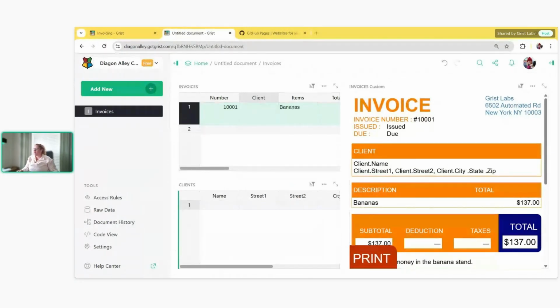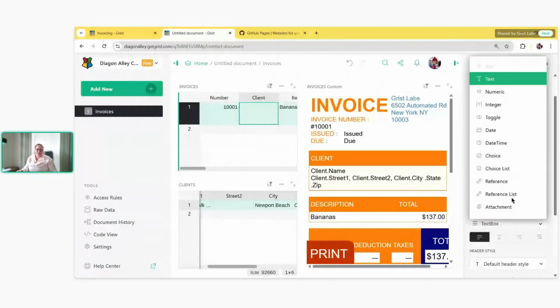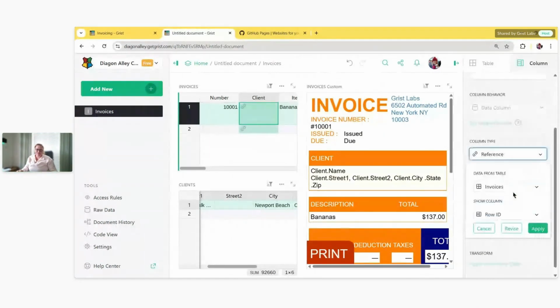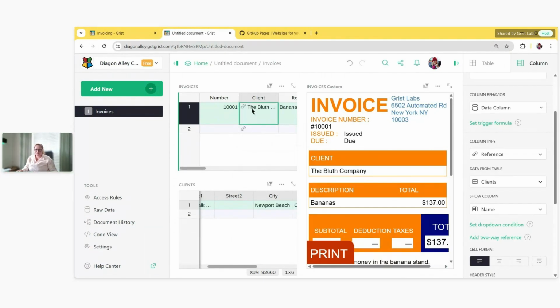And then now I can add my client information. And again, you could import this into the table if you have it somewhere already. Okay, so now I have my client in the client table, but I want to actually get this data back into this client column. This client column should be a reference column pointing to the client's table, and then we can select our client from a list. So I'm going to change the column type to reference, tell it that I want it from the client's table, and I want to see the name of the client. And now I can select the Bluth company.